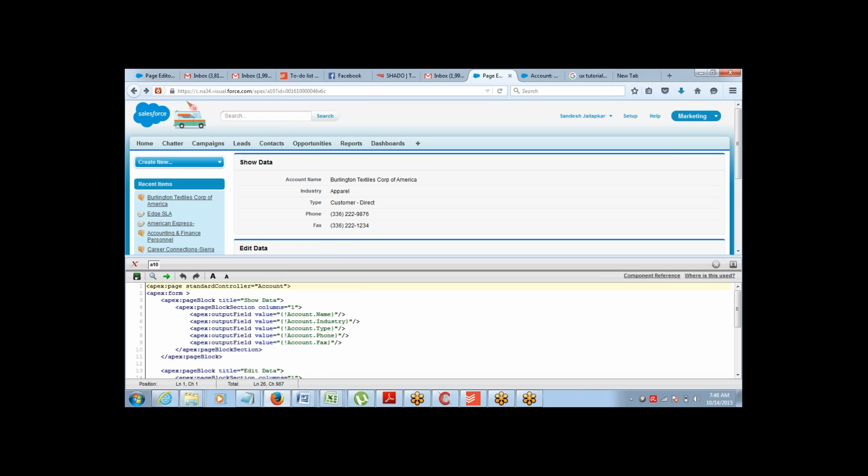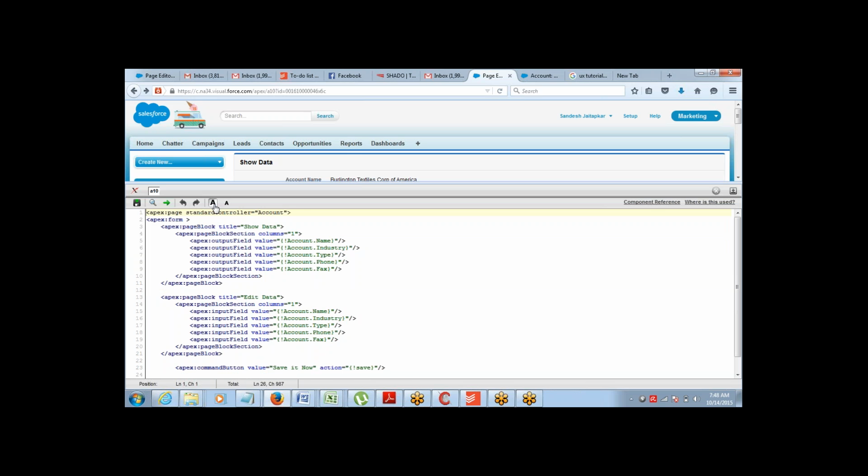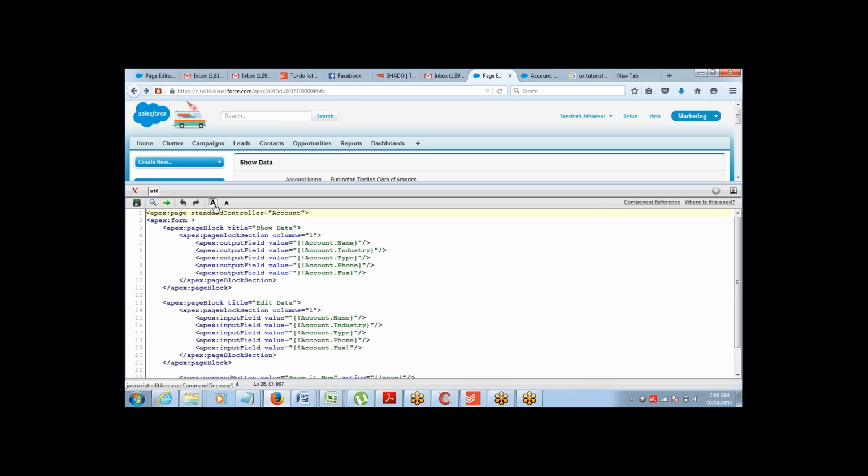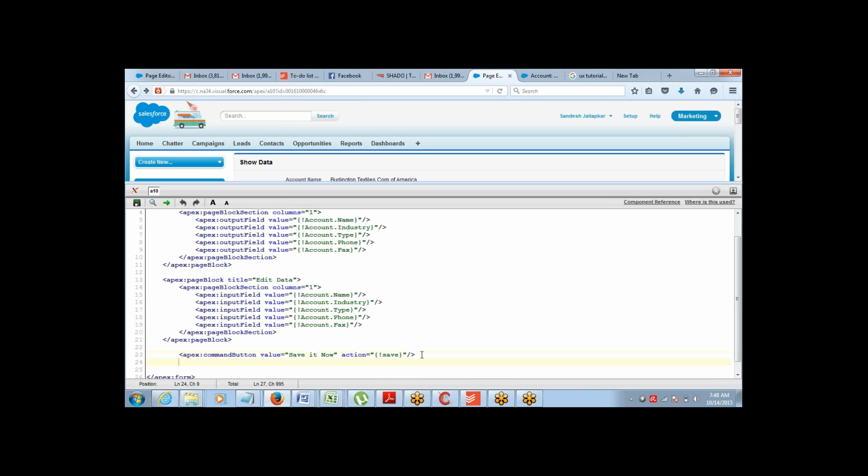So let me go and add one more button here. AJAX command button, value, save and stay on this page. This is just a label, you don't have to write this entire long story here. Just written it for your understanding. Action has to be quick save. That's fixed. Okay.